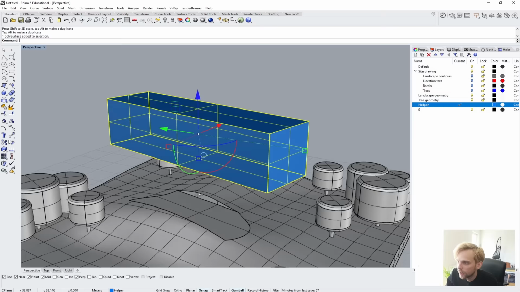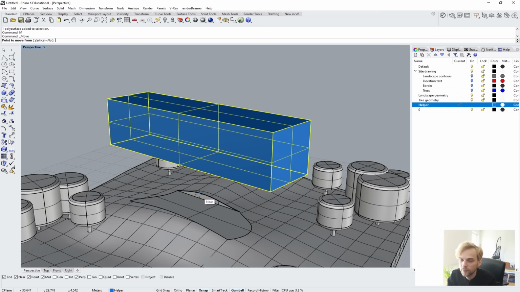To do that, I will select the box, I will type in M, short for move, hit enter, right? M, enter. It will ask me to point to move from, but more importantly, it asks me, should the movement be only vertical? And I'll say yes, it should be only vertical. So I'll click on it. Vertical turns to yes. And now I will choose a point. So I can choose this point, or this point, any point on the corners of the surface. So let's go for this guy.